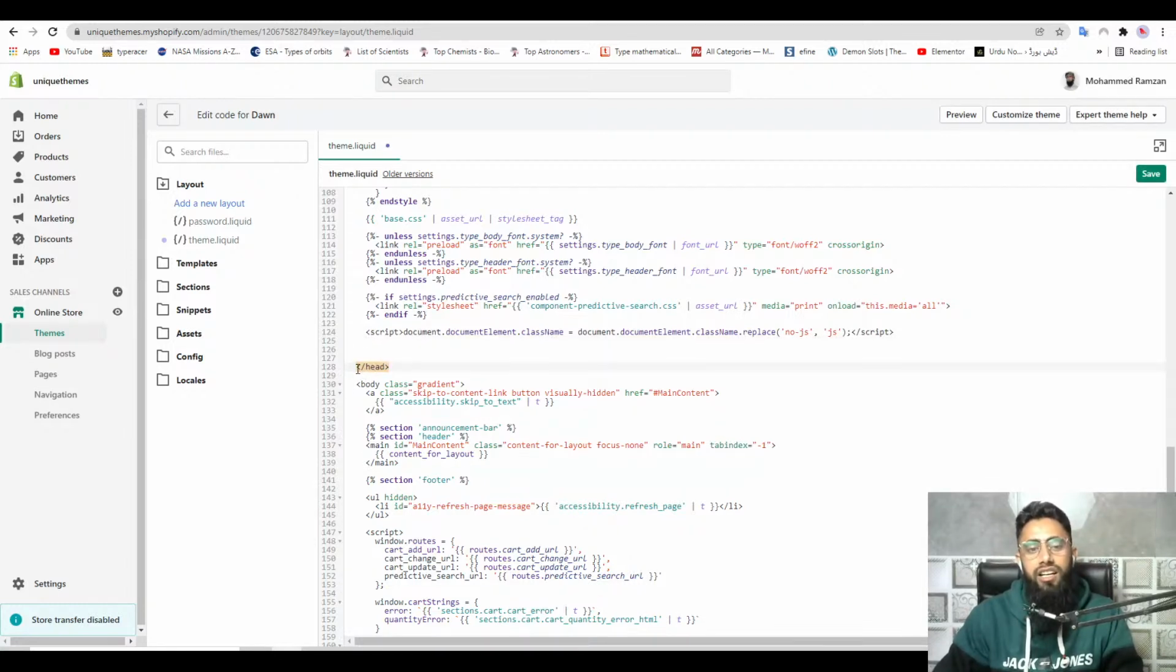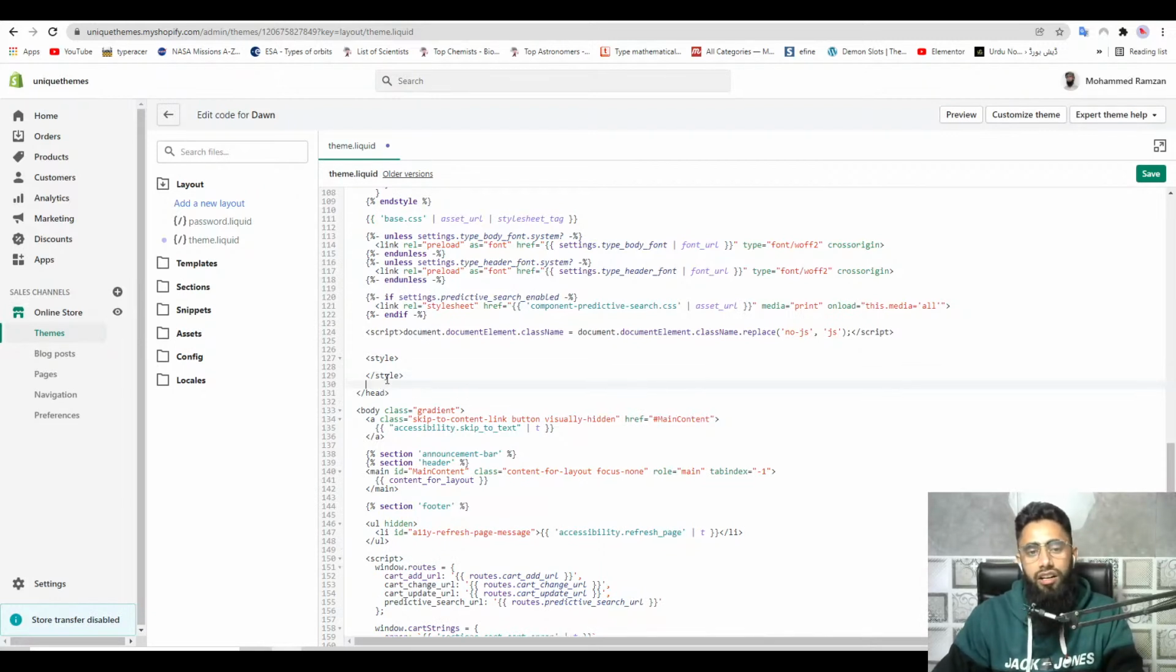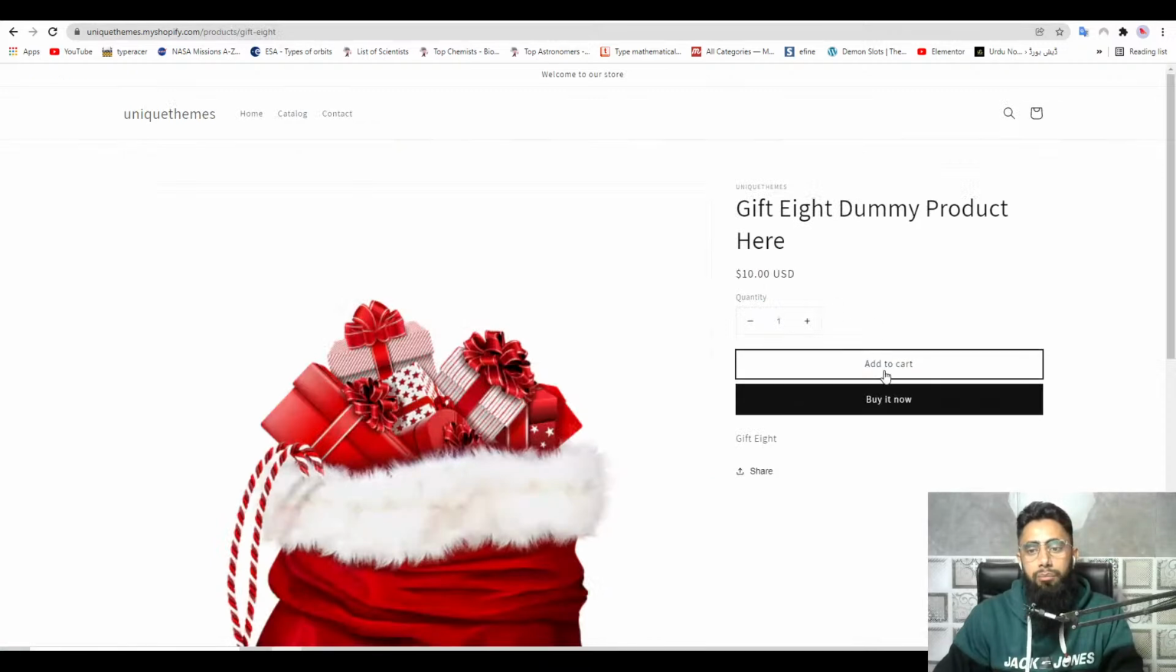Close head tag means angular bracket, slash head, and then angular bracket close. So here you should add some tags, for example, style. Then after, you should write here the close tag of the style. Make sure that you don't make any mistake in the spelling, because these should be the exact characters.